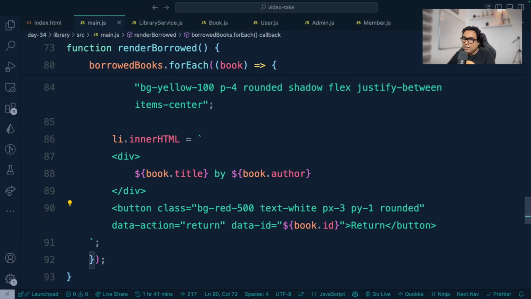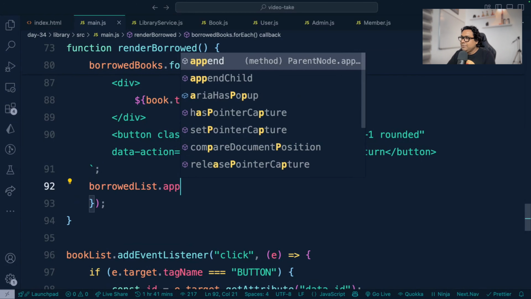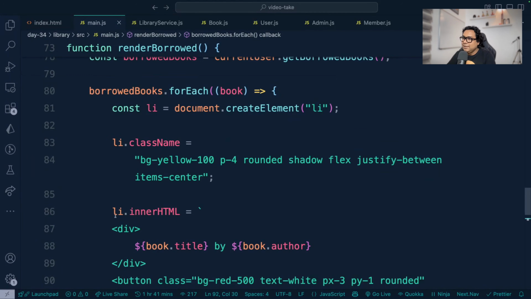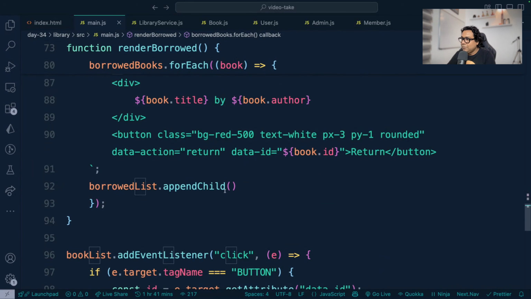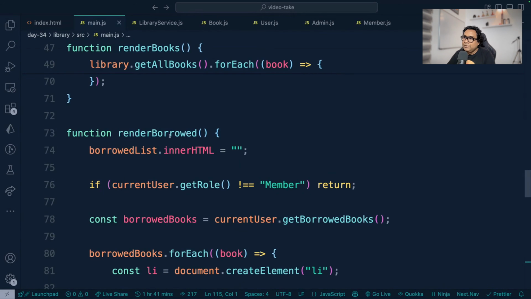Correct? That's all. And the last thing is we have this borrowed list. So on this, I'm just going to do an appendChild and add this li. So now for each of the borrowed books inside that UL, the list of books will come. Fair enough. Now, what are the places I should be calling this render borrowed?